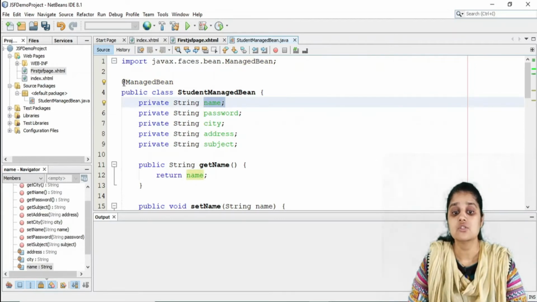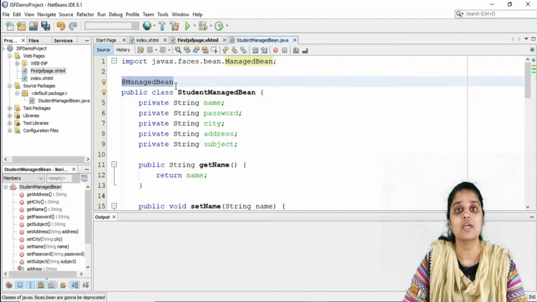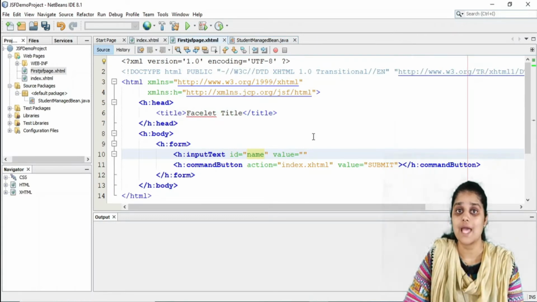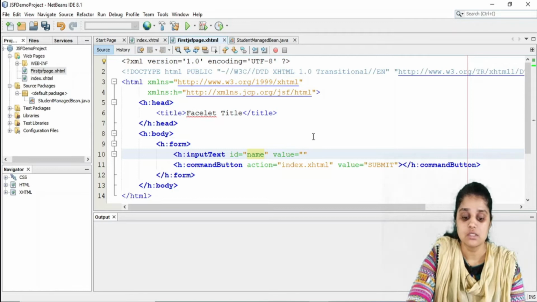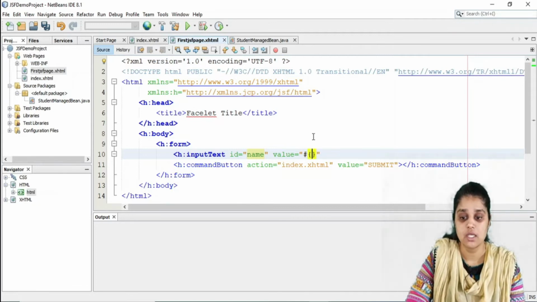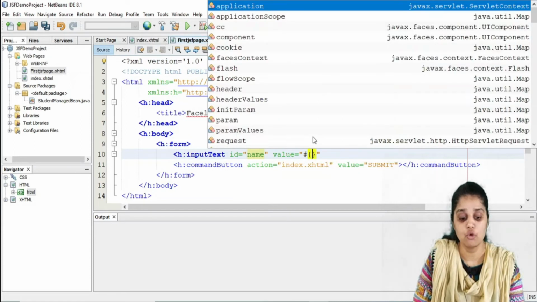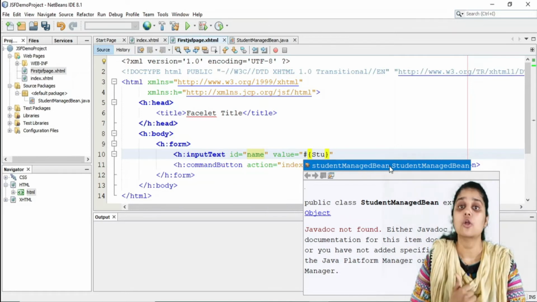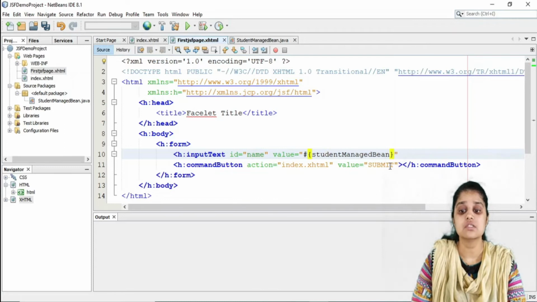This is already a managed bean, so mapping will be done very easily. How will this mapping be done? Here I am going to use something called expression language. So this is my expression language, that is hash, and inside this I am going to write the name of my managed bean. It was a student managed bean. You can see this student managed bean is my bean class and this is the object created for that bean class. I do not need to create the object; it will be created by default. So this is the object.